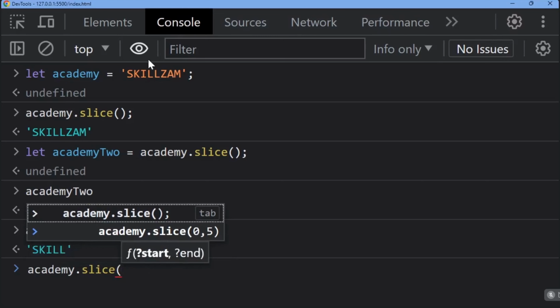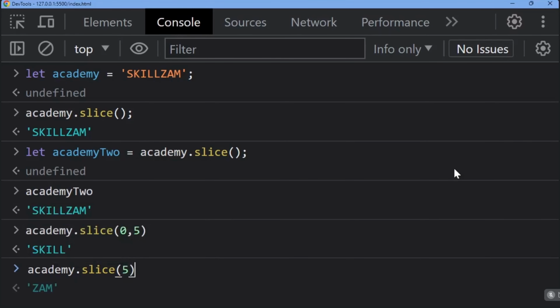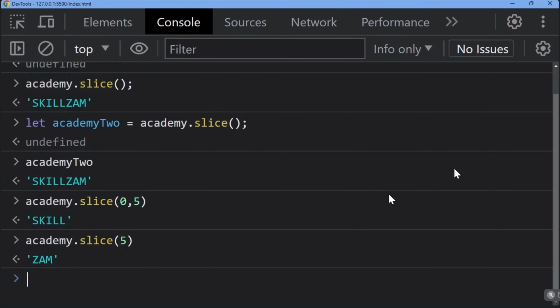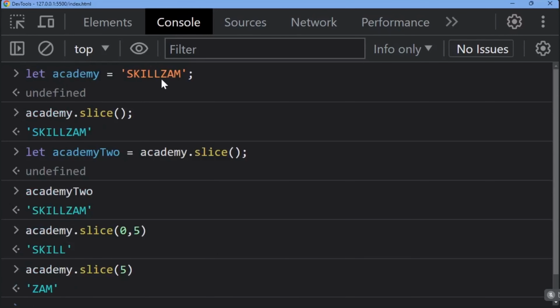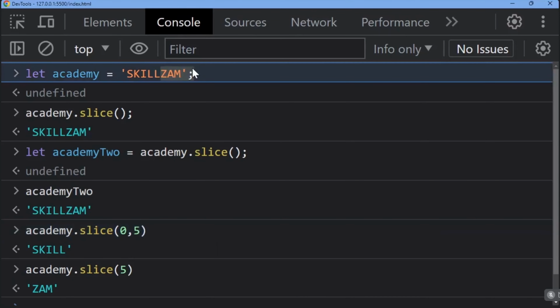Sir, 5. 0, 1, 2, 3, 4, 5. Yeah, 5. And then? Sir, if you give one parameter, it will take ZAM also, right? Yes, that's absolutely correct. What will happen here is, if we give the fifth parameter, like fifth index, 0, 1, 2, 3, 4, 5, 5 is a starting point. If we don't give the end point, it will consider the rest of the string, which is ZAM.